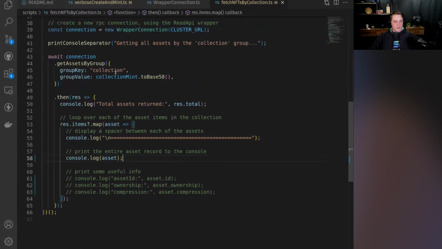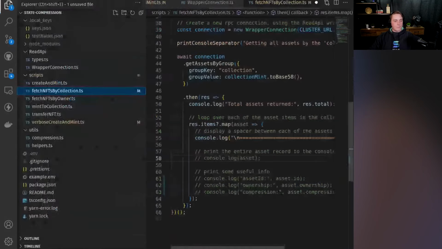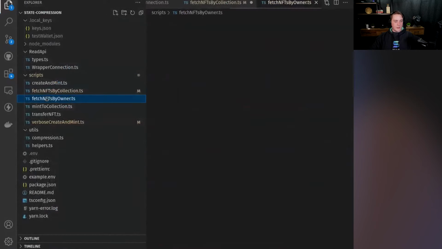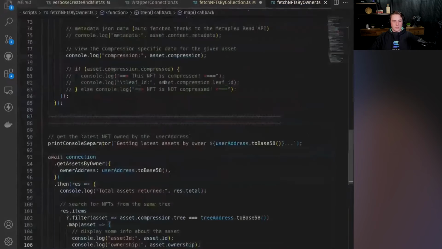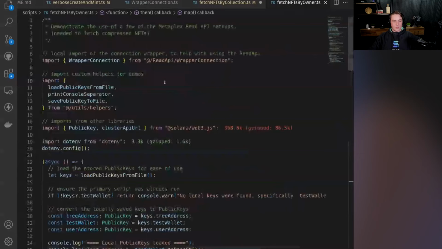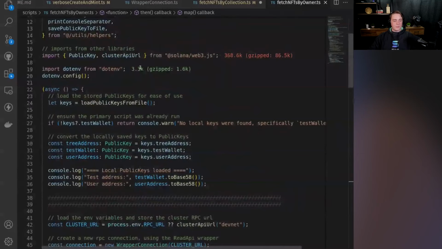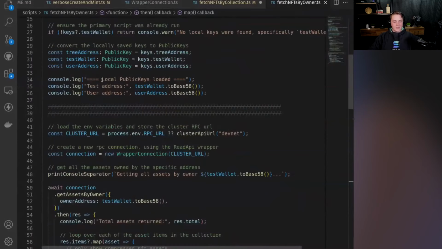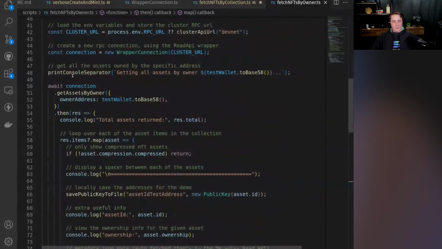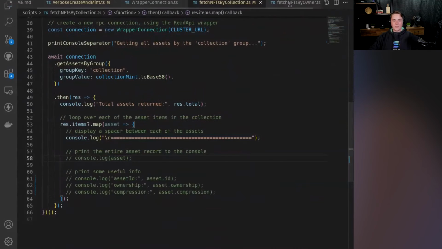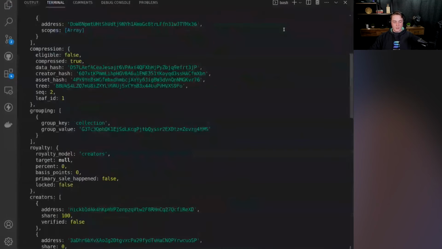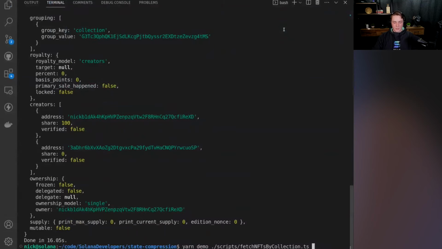So that's fetching the different information. There's also another fetch NFTs by owner function, or a helper script rather. It's doing basically the same thing. I am going to go ahead and run it though, because it does save some information locally. So we'll go ahead and just run this as well.